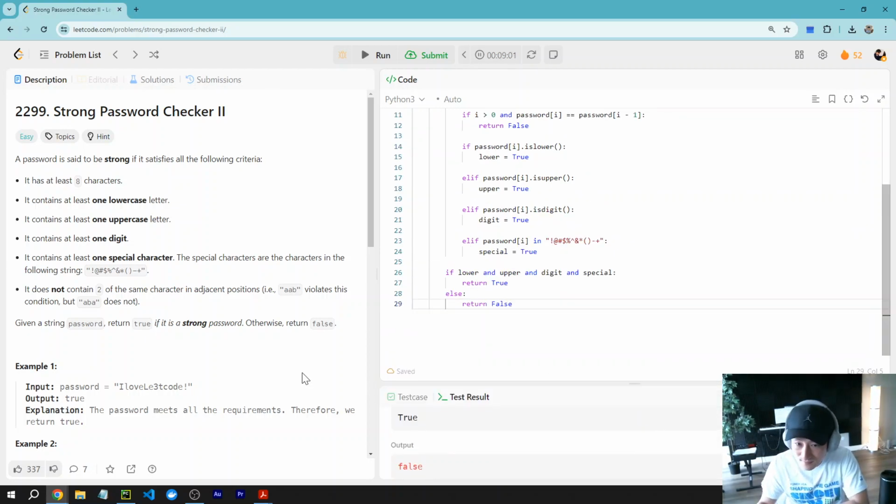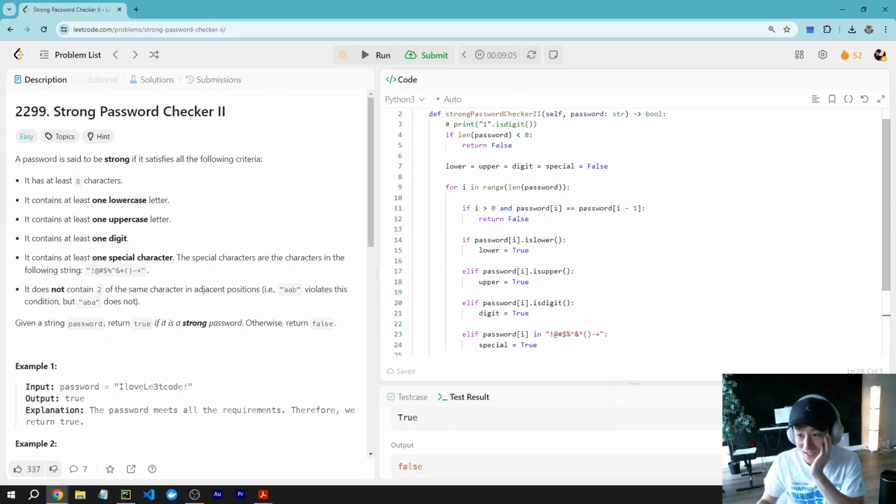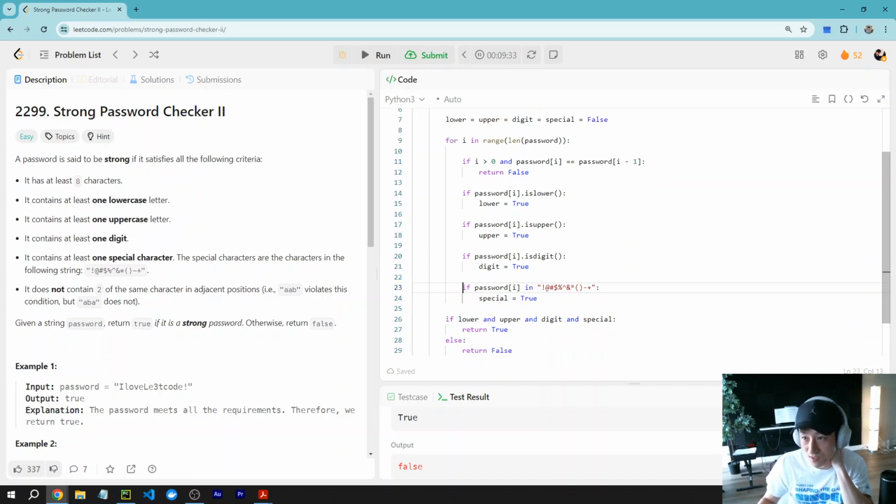Okay, I have 1 minute, so I'm going to validate the code quickly. At least 8, so less than 8 is false. Then I initialize everything, and then I check one by one: is lower, upper. Maybe I don't have to use else if. Just scan every time for all of them. Yeah, I think it looks good to me.